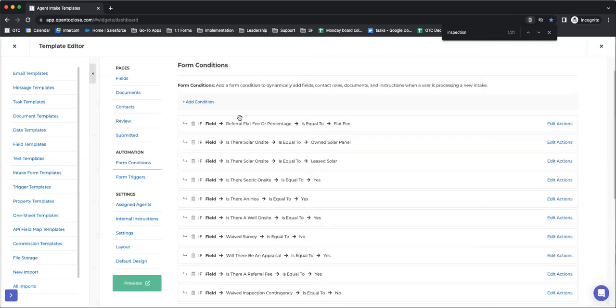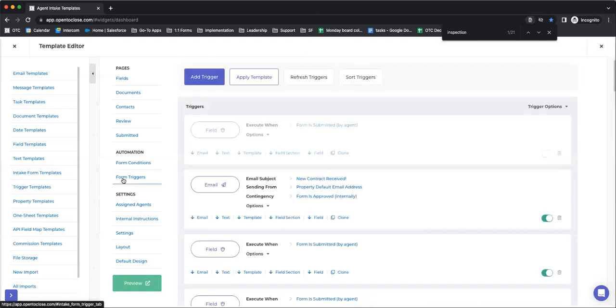For your case, you're looking to add in fields after the fact once the form is submitted, which is going to be under this form triggers tab.